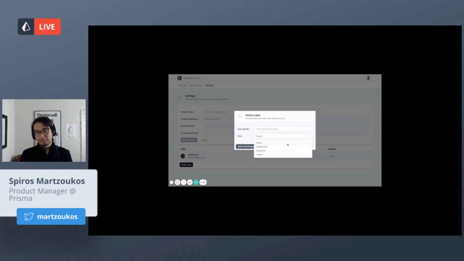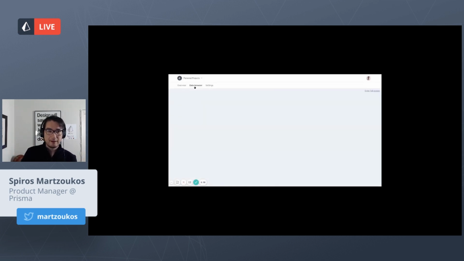The admin will be able to do everything that you can, so they can invite users and delete content. Collaborators and developers are pretty much the same. They will be able to edit content, but in the future, when we have more features, they will have more differentiation. And the viewers, like Sid, who I added here, can only view data.